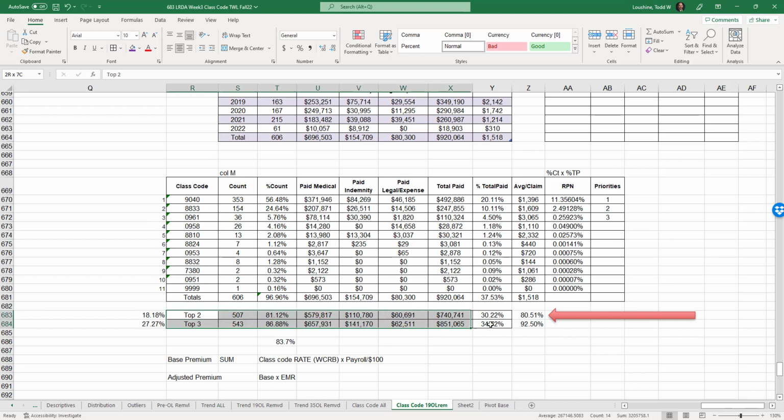This would be our priorities. We chose 2 priorities, even with the outliers removed, because the top 2 gave us the Pareto ratio we were looking for, the 80-20. The significant few and the insignificant many. Thank you, Mr. Pareto.